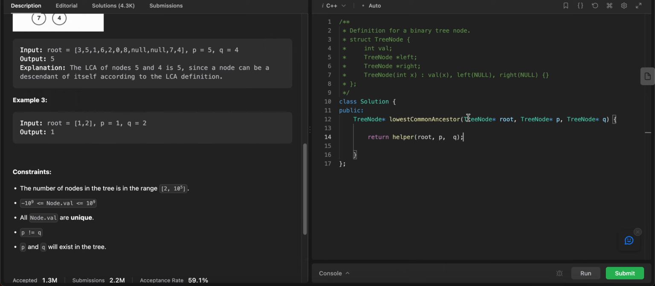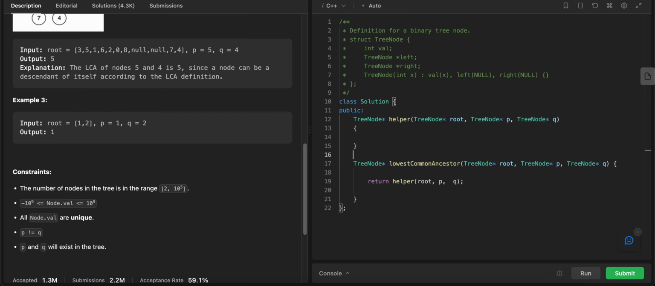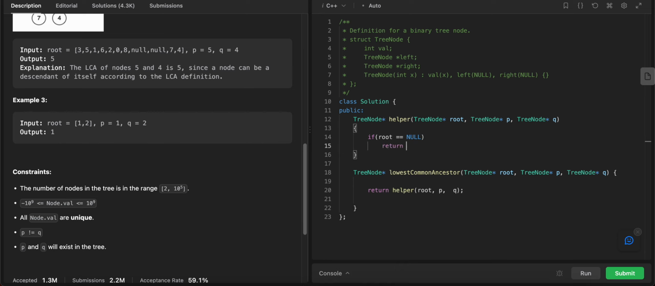function, and this helper function should return the lowest common ancestor node. So the return type will be a node pointer, and let's pass these three parameters here. Now, if root is null, it means it is not the LCA definitely. So we will return null.